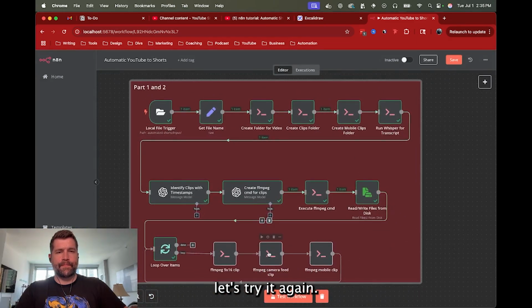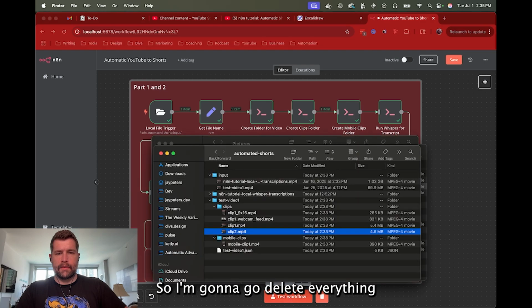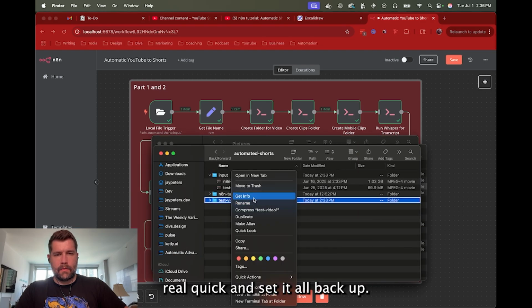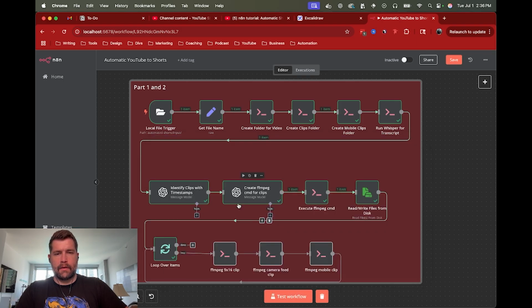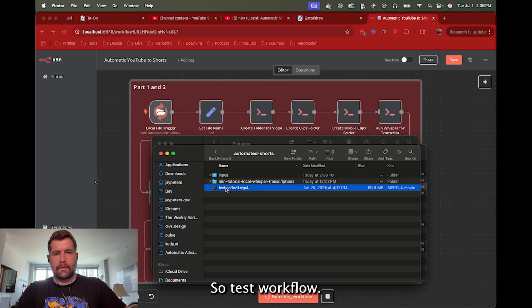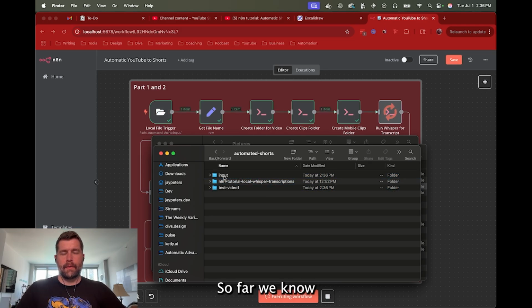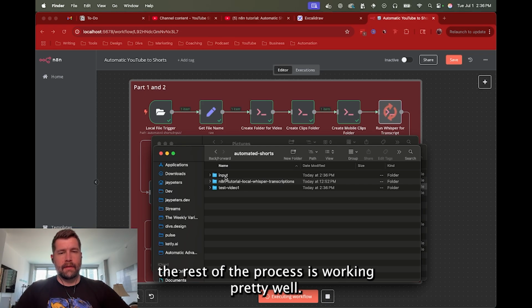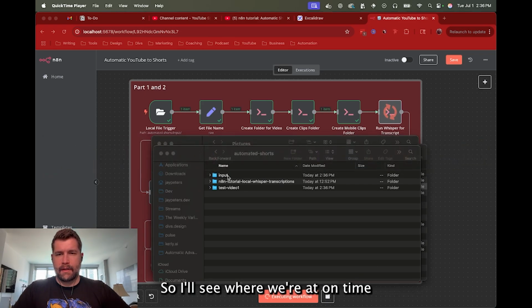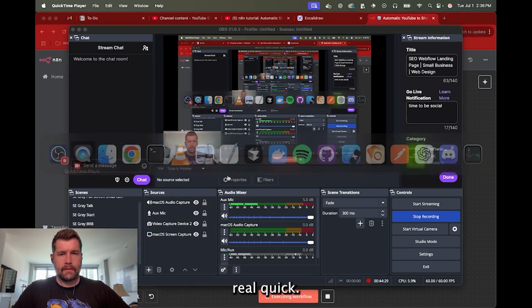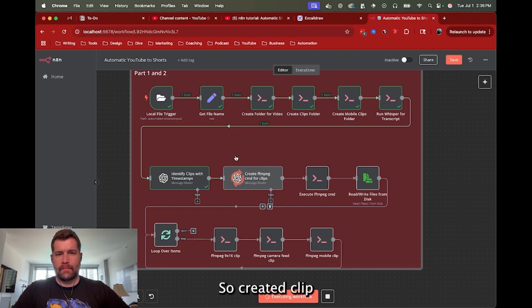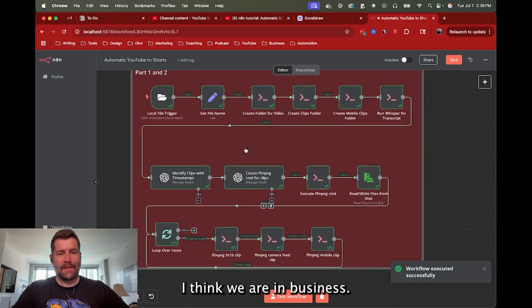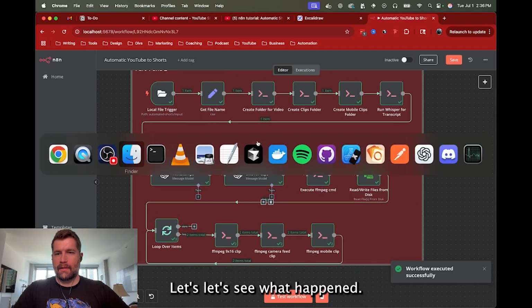Let's try it again. So gotta go delete everything real quick and set it all back up. Move test video 1 out, and let's try again. So test workflow. So far we know the rest of the process is working pretty well. Actually, let's see where we're at on time real quick. Coming in right at about the same time as last time. All right, so created clip. 1, 2, nice. I think we are in business. Okay, let's see what happened.